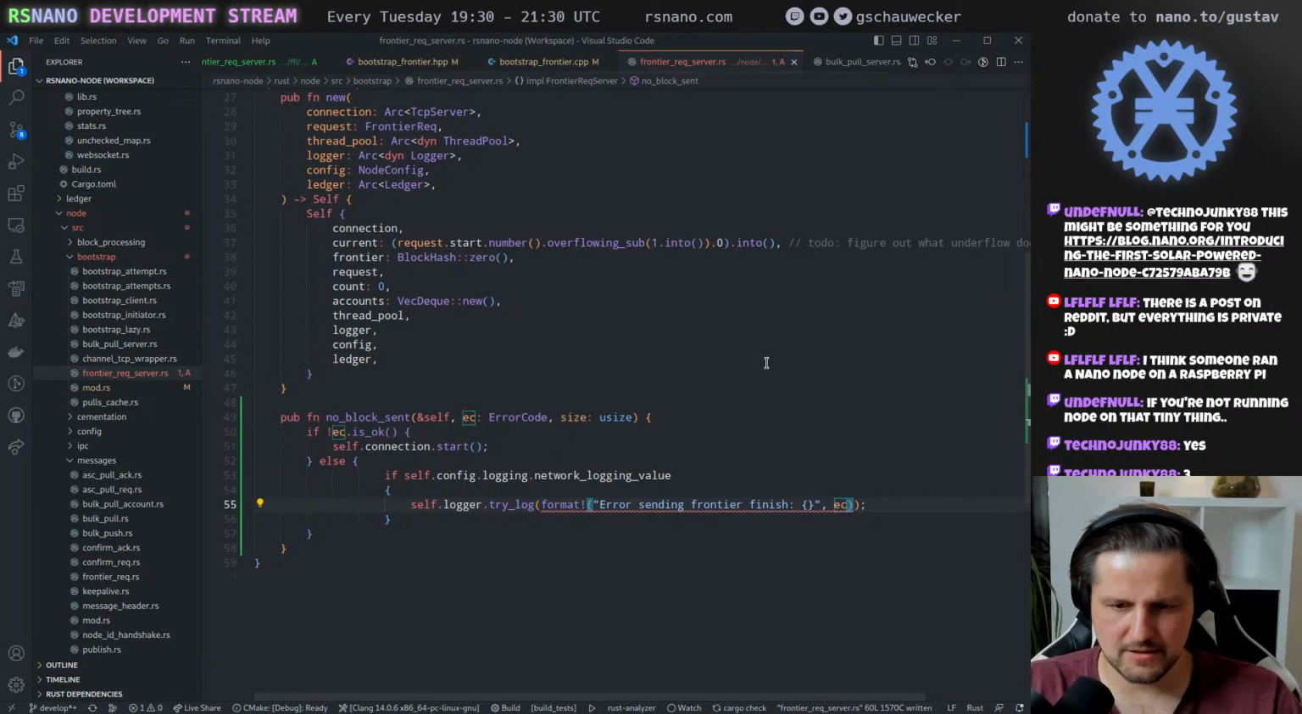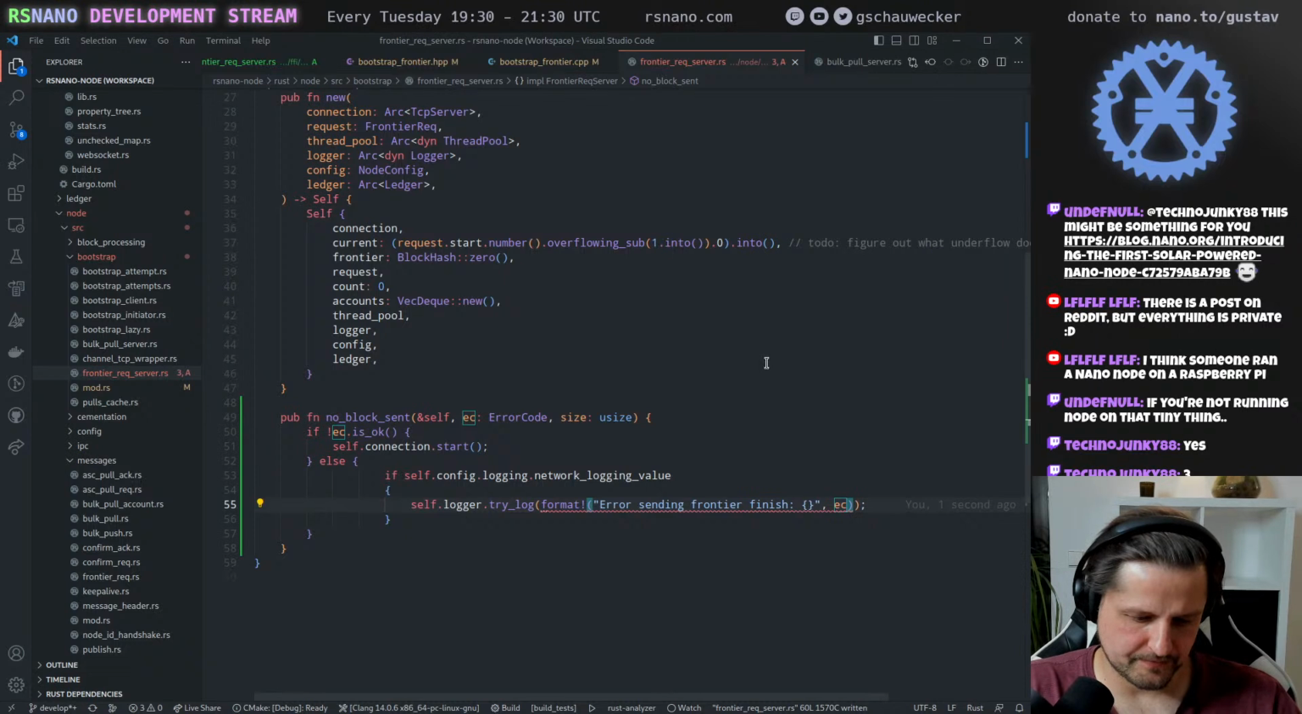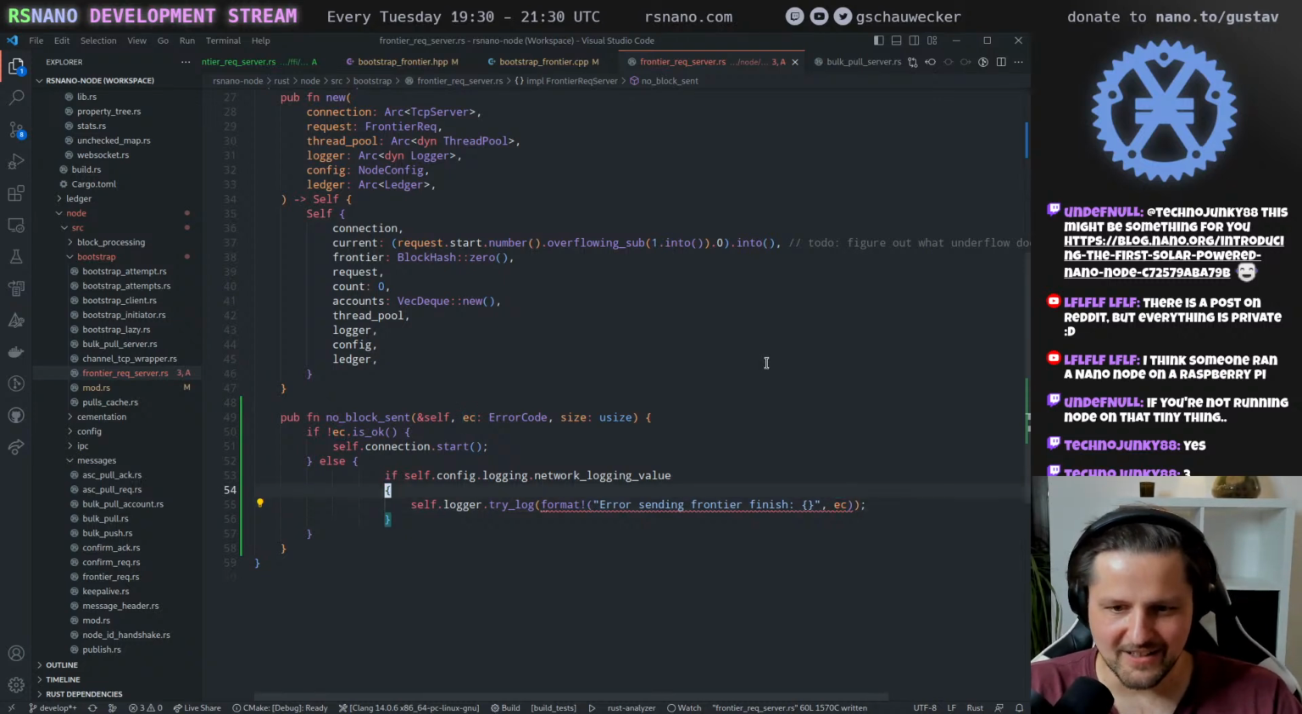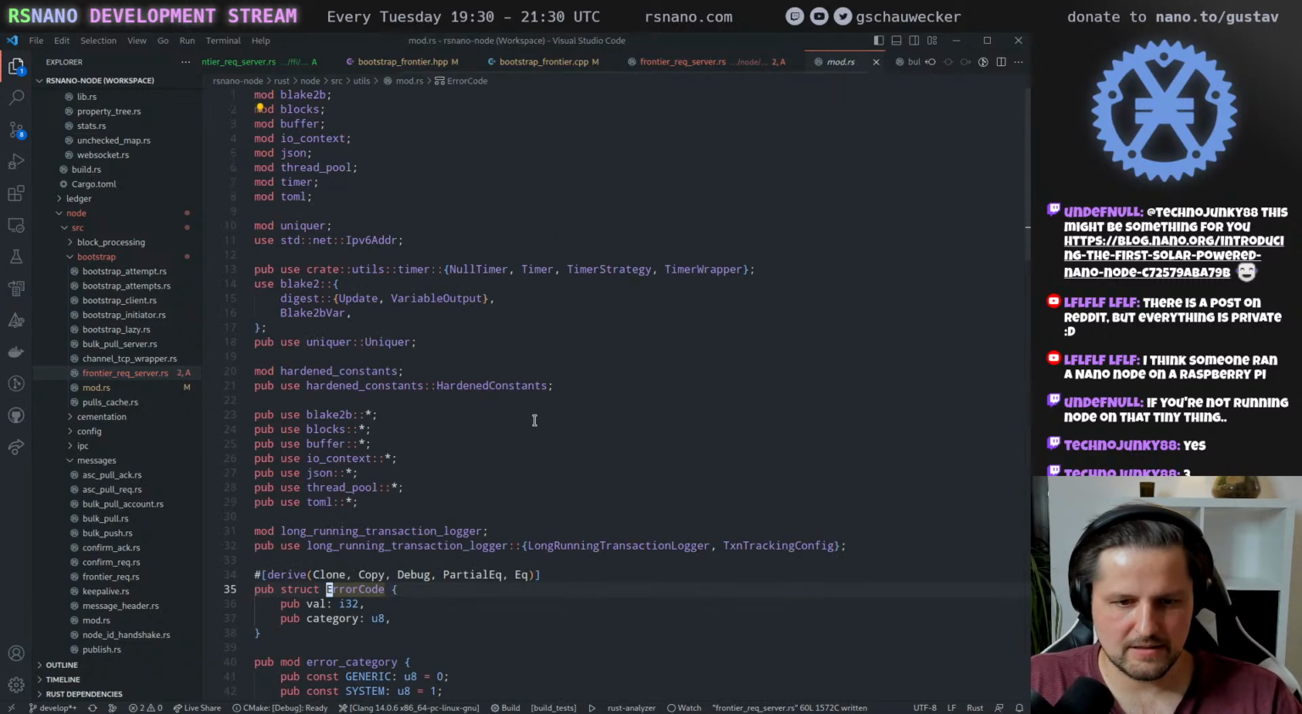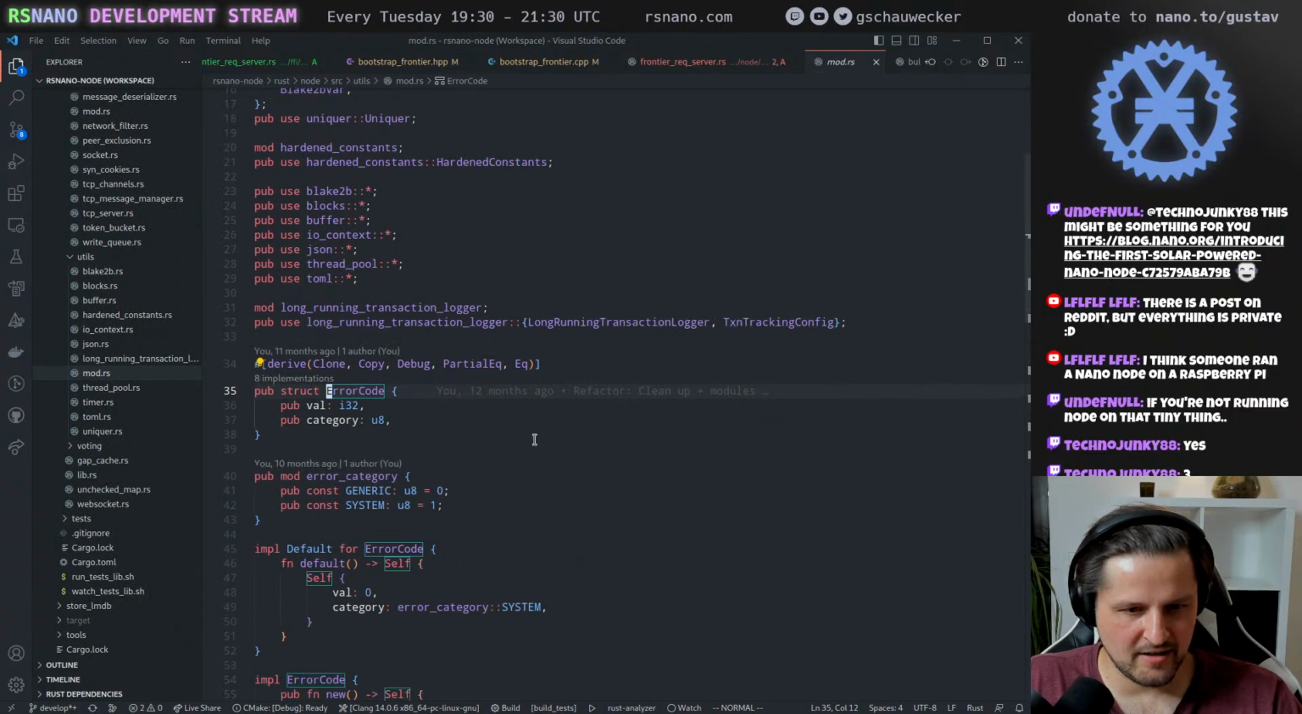Can we just... Oh, by the way, thanks for the 5 nano donation. I just saw it when I restarted my computer previously, so thanks. Thanks a lot. So I want to just maybe debug. No. Does error code implement display?